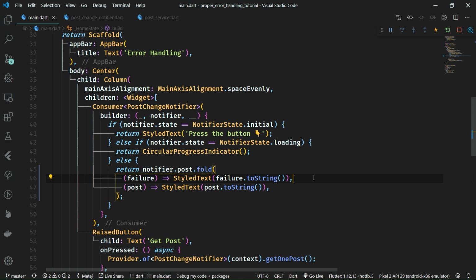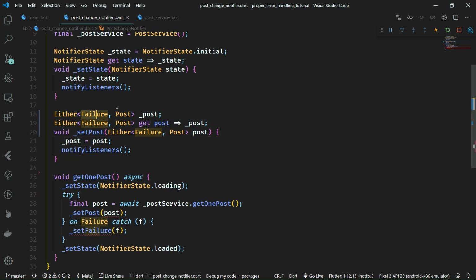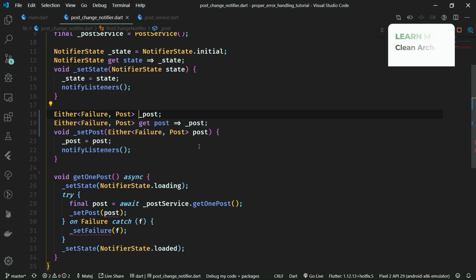With this done, we know how to use the either type from the UI, but how do we actually get either the failure or the post into this type, into this post field? If you've seen my clean architecture and test-driven development course, and if you haven't, definitely check it out from the card in the corner. Over there, we populated the either type pretty naively, but in this tutorial, we are going to utilize functional programming to the fullest.